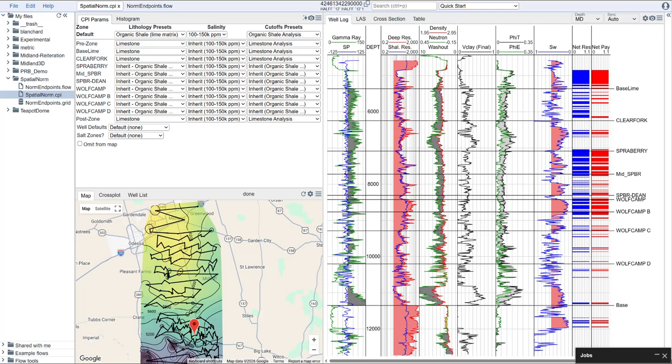In this video, I'm going to go over how we do a spatial-based normalization in Danomics. So, curve normalization is obviously really important if you're doing multi-well petrophysics, if you're doing log correlations and whatnot. And there are a lot of different ways that we can do normalization in Danomics.